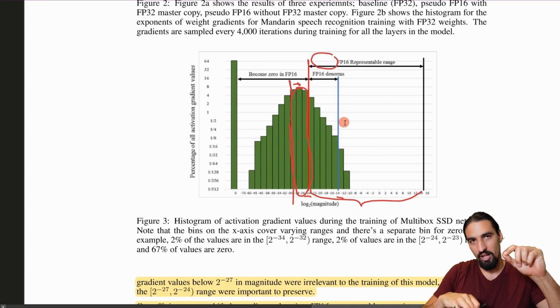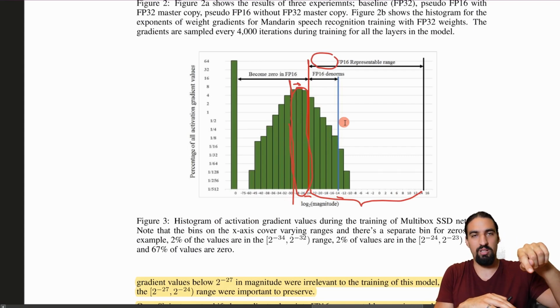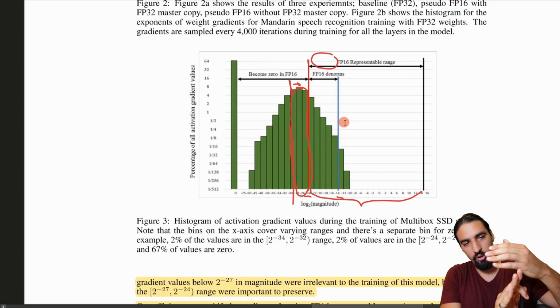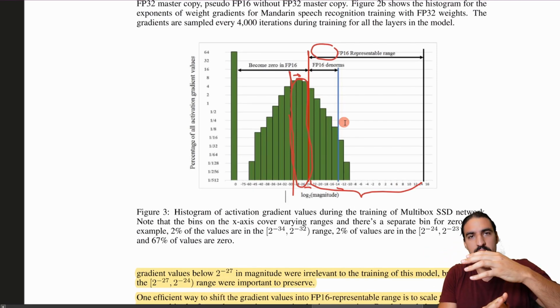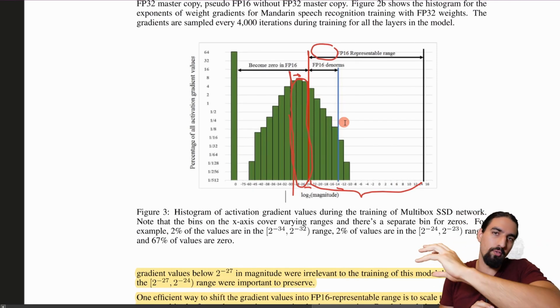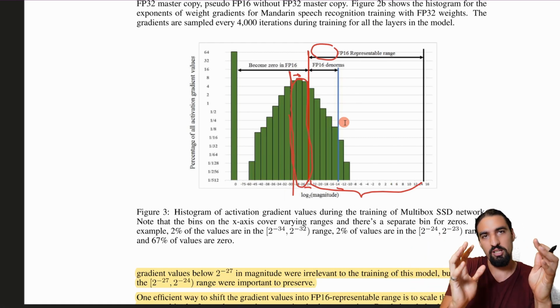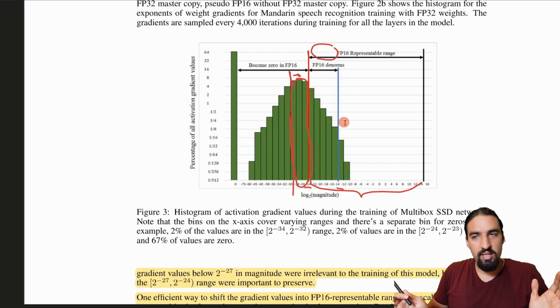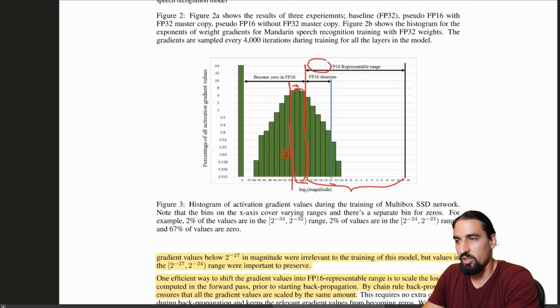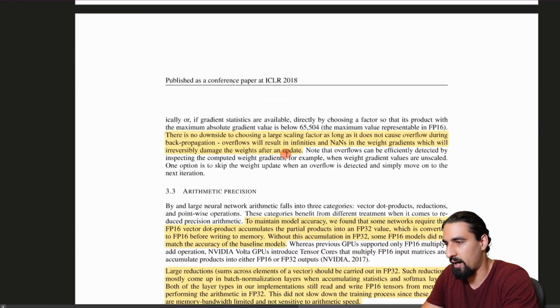You just take the final loss, you scale it up by, let's say, 8, and by doing that, once you start doing the backprop, because of how the chain rule works, you literally multiply all of the gradients by 8, and thus you'll be shifting the gradients into the representable range. This is the main intuition I want you to take out of this paper.